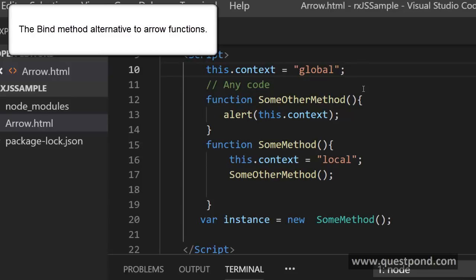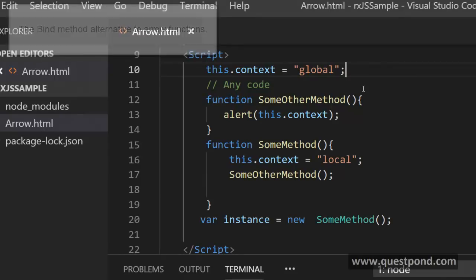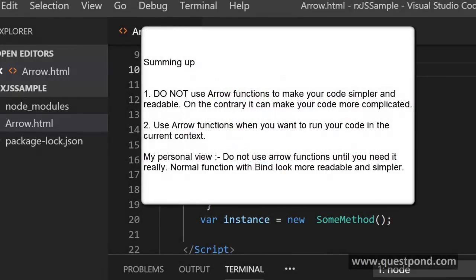So let us try to remove some myths. The idea that arrow functions should be used because they make your code simpler is a myth. It actually does not make your code simpler. Probably it can be complicated for people who are coming from traditional programming. A lot of anonymous methods, a lot of anonymous functions can lead to more unreadable code. So you shouldn't be using arrow functions to make your code simpler. It's not going to help you.